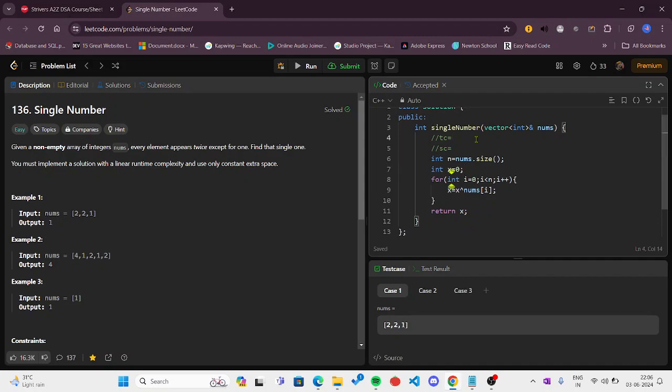And what will be the time complexity? Of course big O of n, one for loop I have used here, and the space complexity will of course be big O of 1. So this is the solution basically they have expected from us.